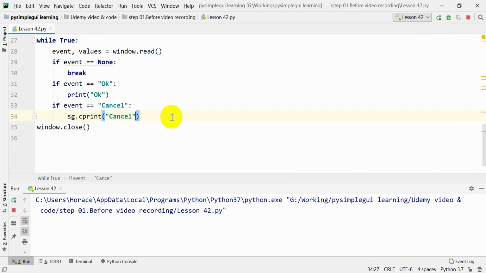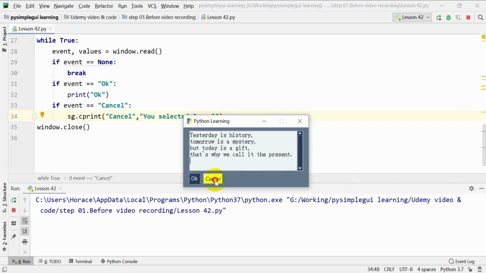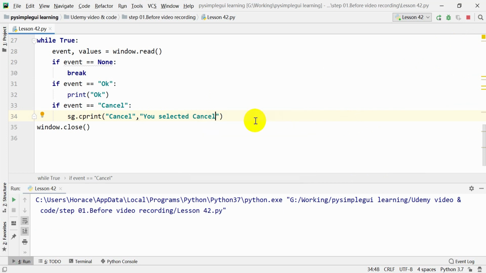Alright, now that we understand cprint, let's talk about some of the attributes. First, let's put 2 terms in here, cancel and useSelected cancel. So now, when we run this and we press cancel, cancel and useSelected cancel both get printed out like this, with a space in between.